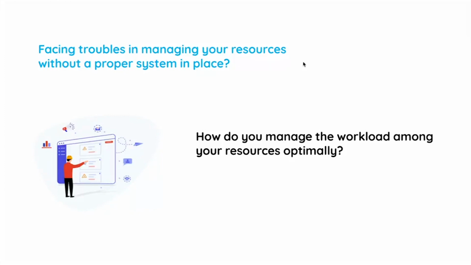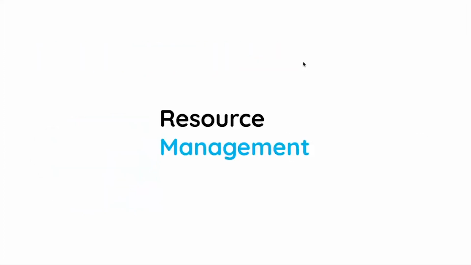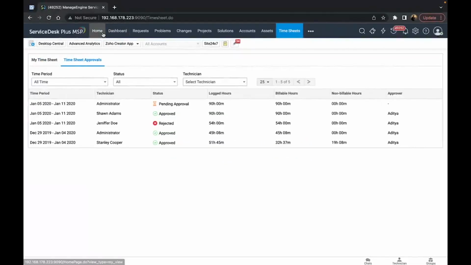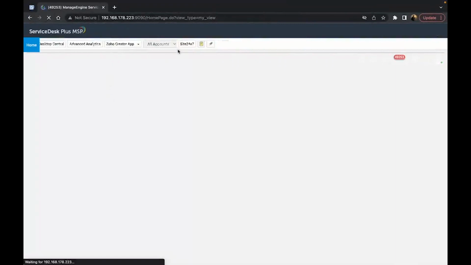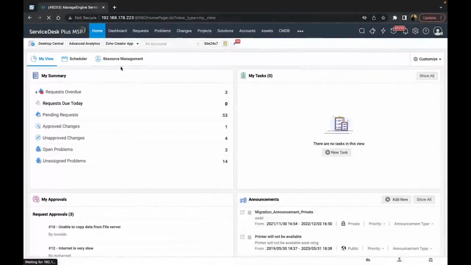Are some of your technicians having more workload, whereas some technicians have less workload, and you're not able to identify all that in general? So with resource management in ServiceDesk Plus MSP, you would be able to address this problem with very much ease, right? What you do, you click on the home tab, and here we have introduced this new feature called resource management.